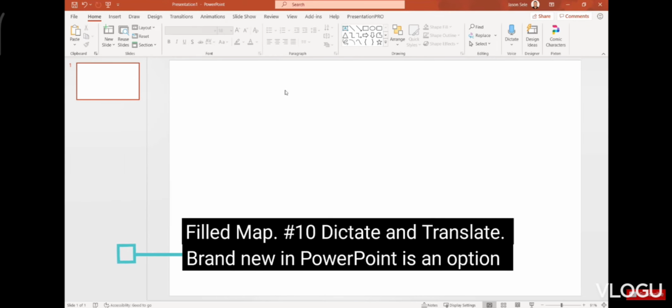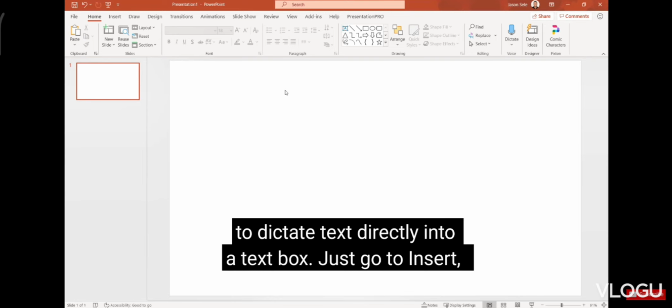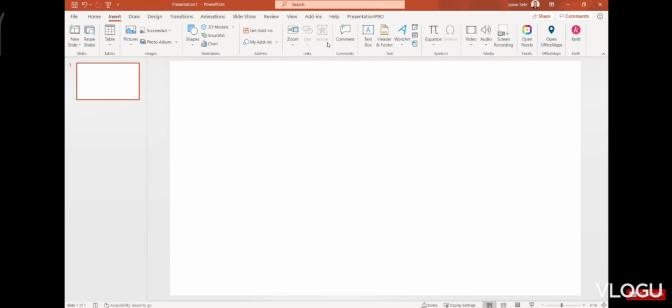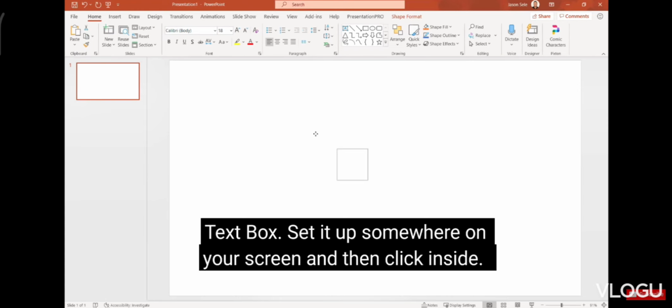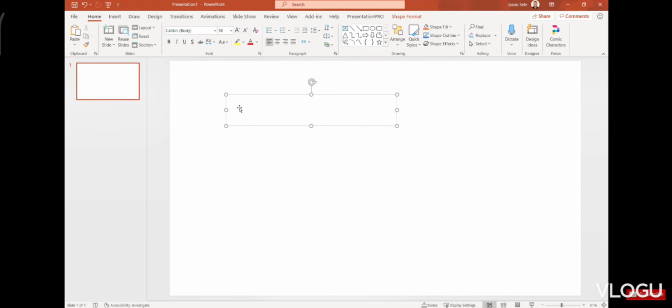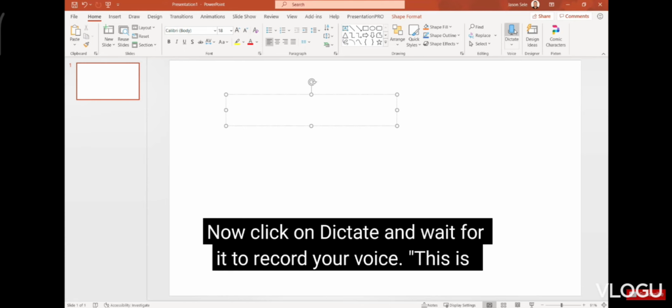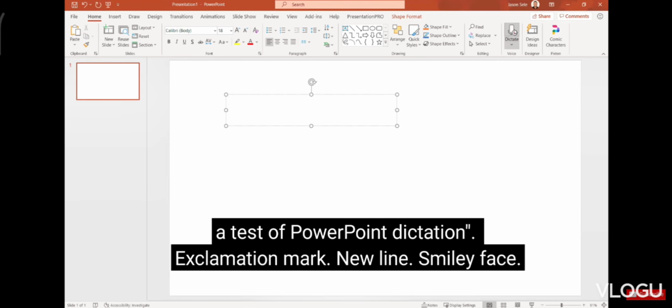Number 10, Dictate and Translate. Brand new in PowerPoint is an option to dictate text directly into a text box. Just go to Insert, Text Box, set it up somewhere on your screen, and then click inside. Now click on Dictate and wait for it to record your voice. This is a test of PowerPoint dictation! Exclamation mark. New line, smiley face.